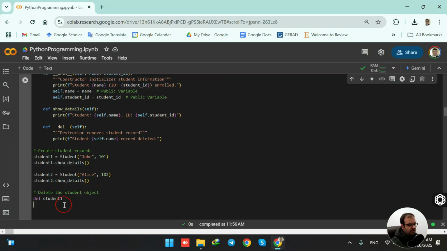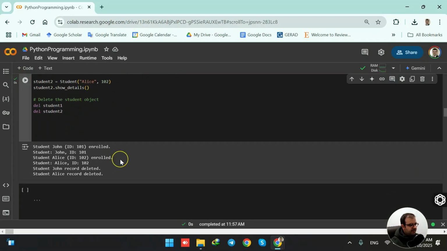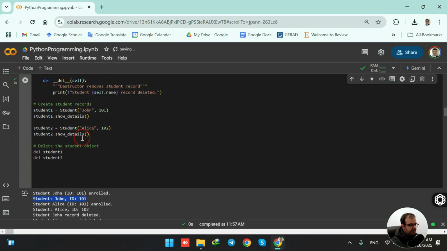Then we call the show detail function, and actually after that we are going to remove the object for efficient memory management. So when I run the code one more time, we see all these informations. For example, student John enrolled, student John, this is the show details function message.